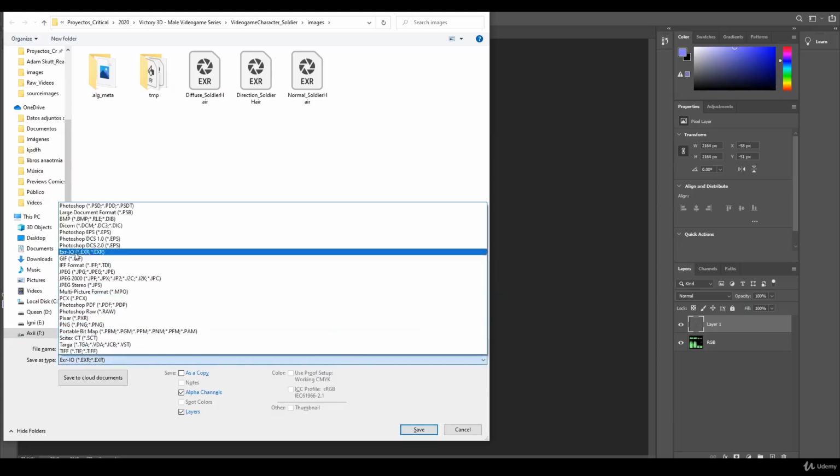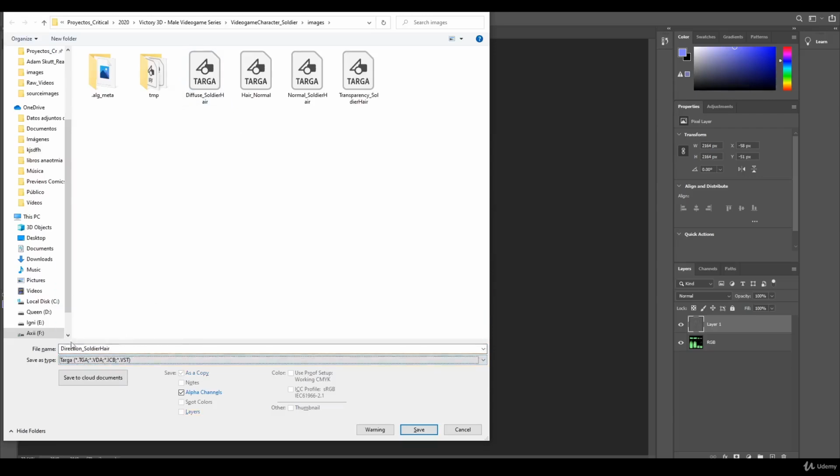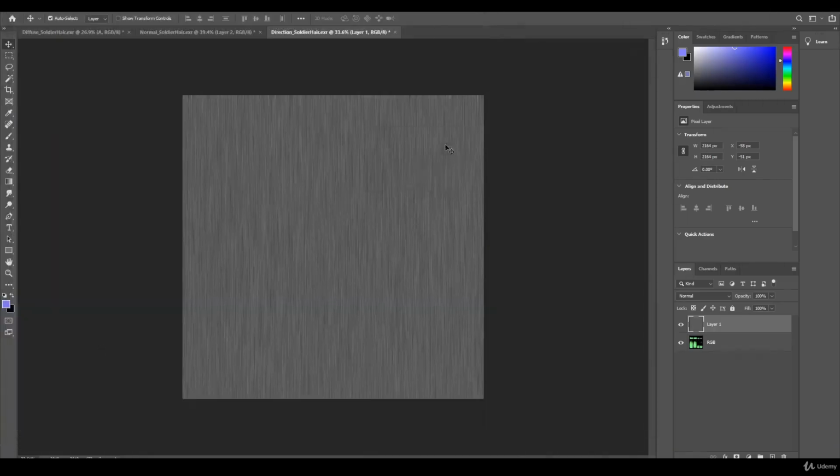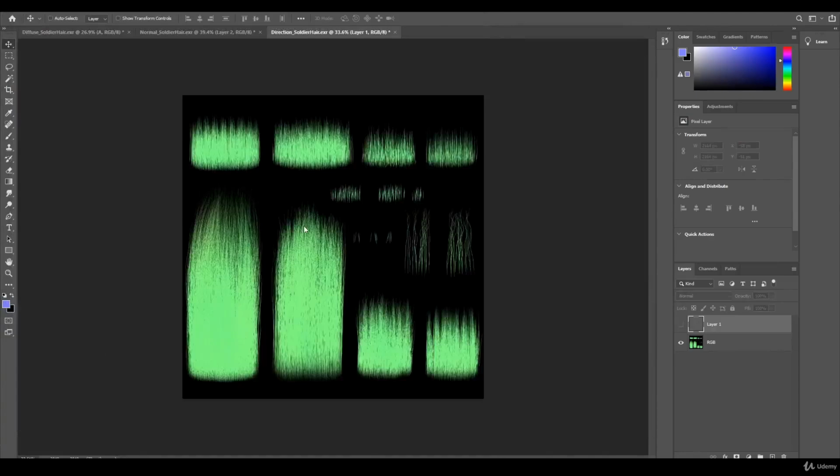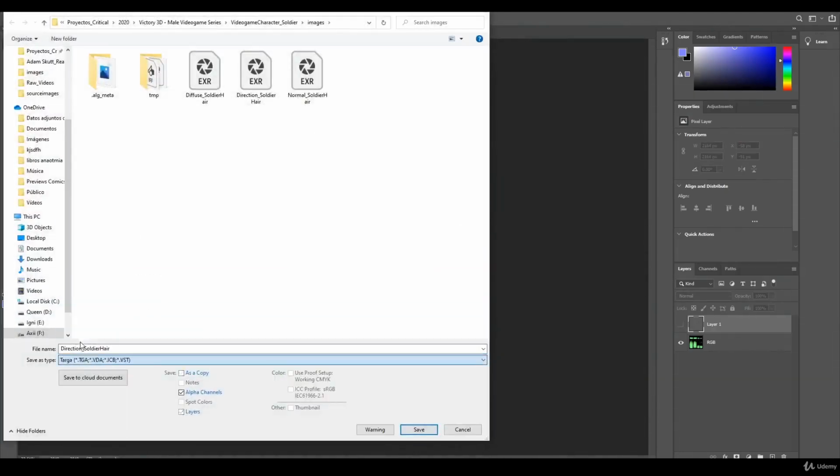So let's save this as a Targa as well. This is gonna be a specular solder here. I think I misspelled there. Okay, let's make sure that this one is saved as Targa. I think we already have it. No, see, we're missing it. So direction solder, there we go.